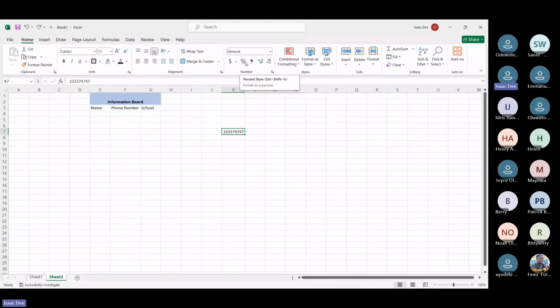This is probably if I want a percent of this. In order to understand this, let me put 0.3. 0.3 in percent would be 30%. So you can use this to add percent to it.